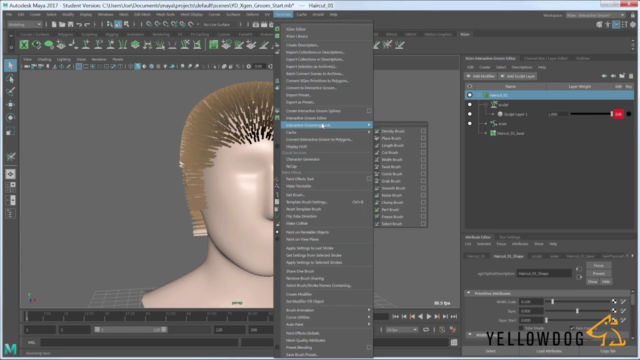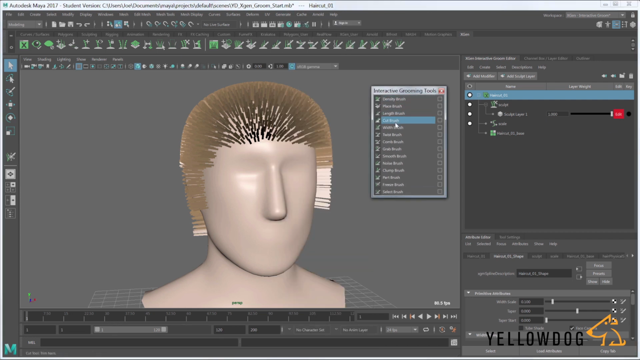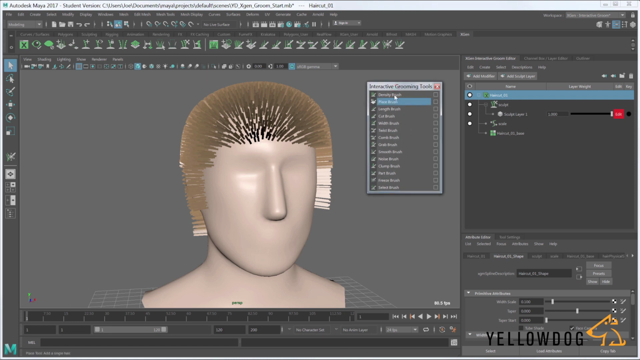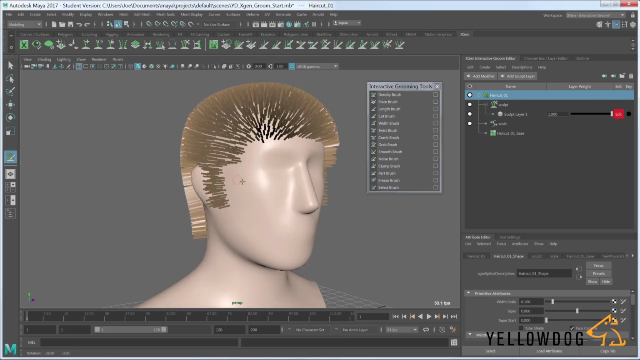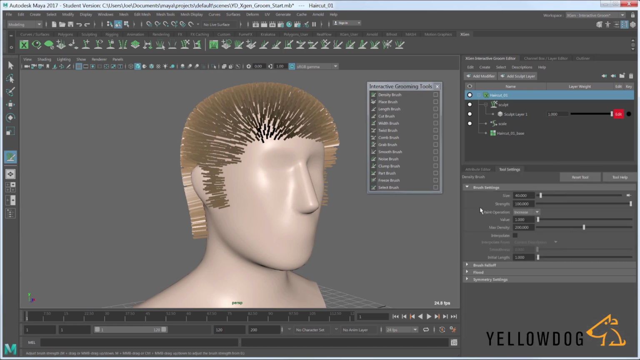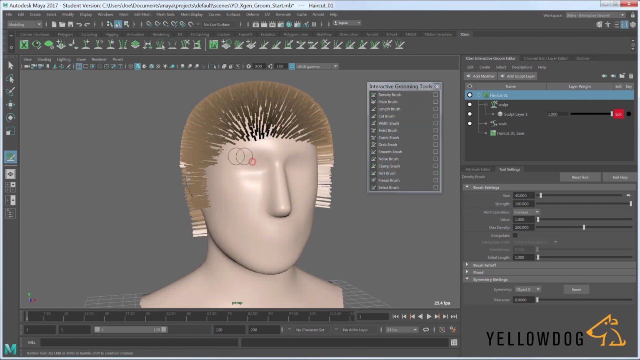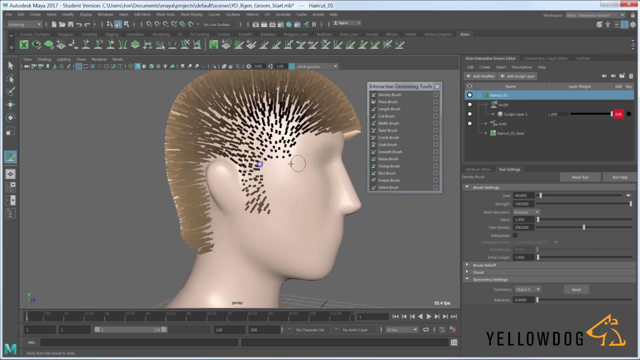Next I'm going to go to generate, interactive grooming tools, and I'm going to break off these grooming tools so we've got easy access to them. These are all the standard tools that you would usually get with XGen, but you can paint them in real time and get feedback in the viewport straight away. I'm going to go to the tool settings and reset the tool, and each brush comes with symmetry settings. If I put this to object X, you'll see that we get the same effect on both sides, and it's mirroring that brush over.